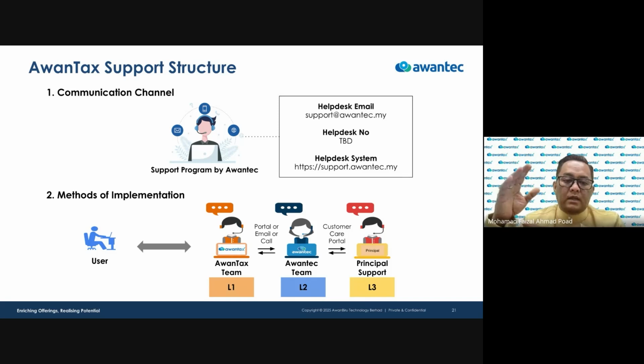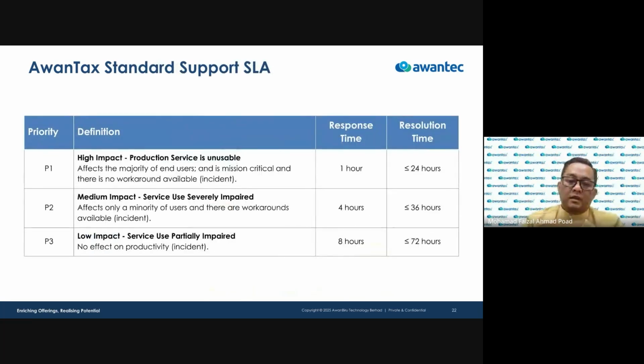In terms of implementation, the AWANTAX team will be the first level, and as and when the matter gets serious or stability changes, we start to delegate to a different level. For example, on the infrastructure side, we have the infrastructure team, for example Google Cloud, and so on. It will be diverted to the specific team, and we have a commitment to resolve it based on response time and resolution time. All this is our commitment to provide good service to you.